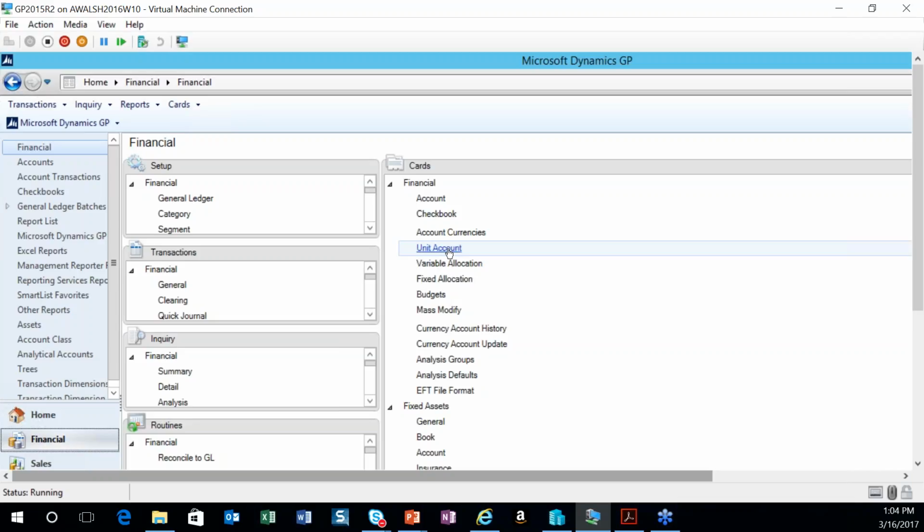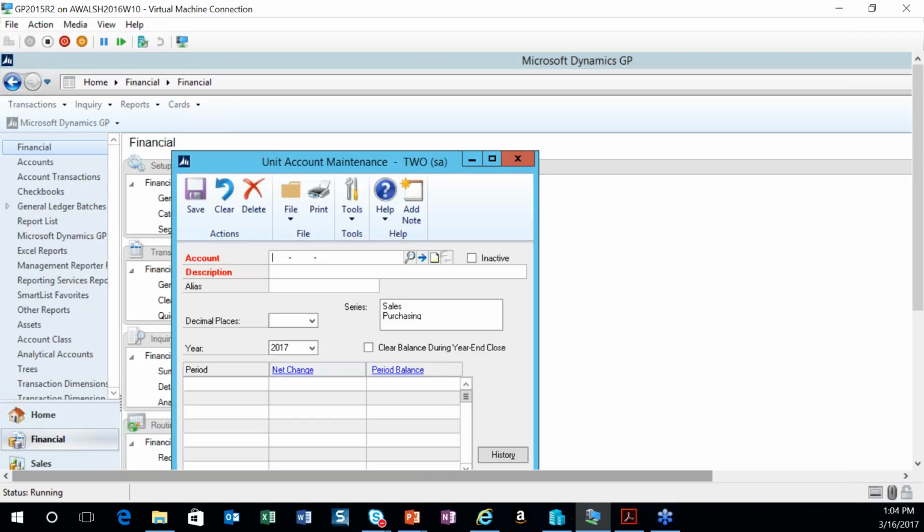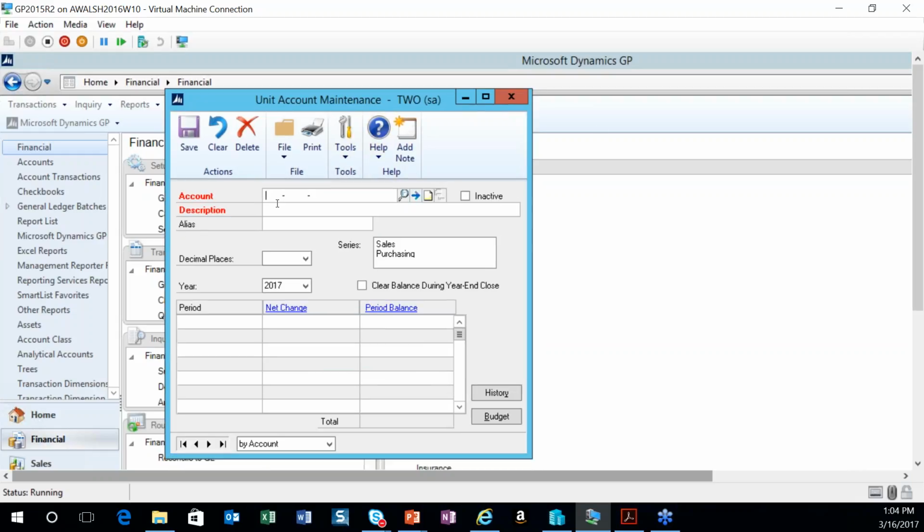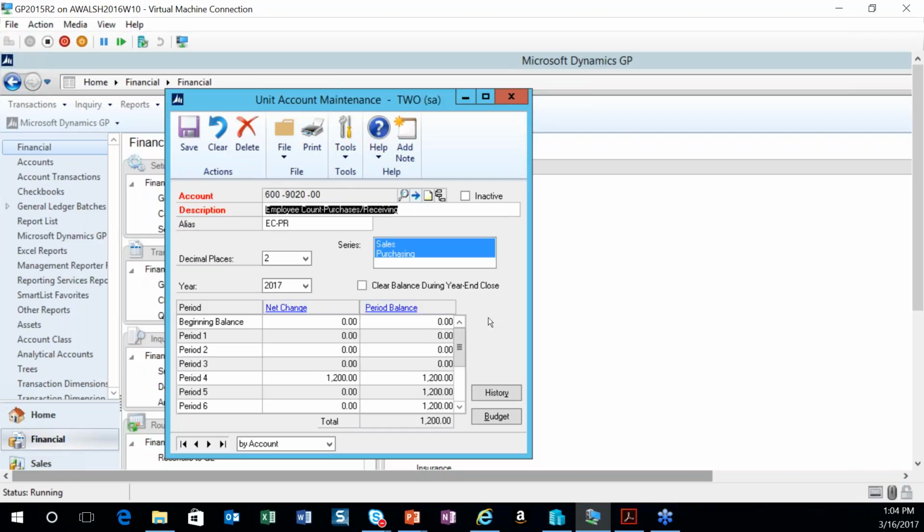If you click on unit account, these are set up very similar to how you set up posting accounts. I already have one created in here. Let's look at 600. This is my employee head count for purchases or receiving. When you are going to create one of these accounts, you set it up just like you do a GP posting account.